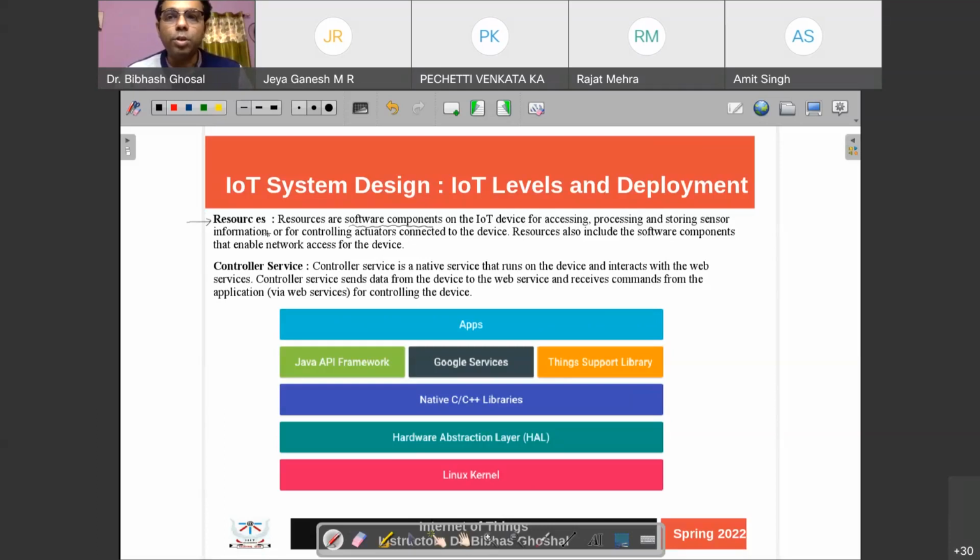So they include the hardware, and primarily the software, which will be interacting with the IoT device to do all that the device is expected to do. Like you want to access something, you want to process something, you want to store information, or you have to control the actuators. All this will be done by the resources.